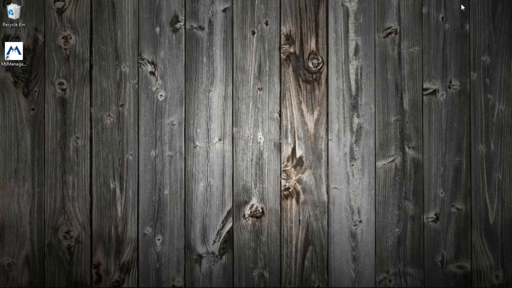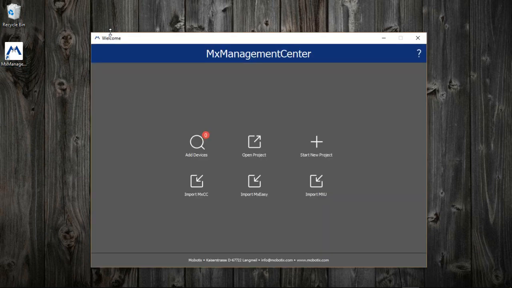This is a brief explanation on how to add a camera to the MxManagement system. We'll first start by opening the MxManagement program. And right here, I have a blank slate, a blank project, but if you already have existing cameras and wish to add another one, once I start the new project, the process will be the same.